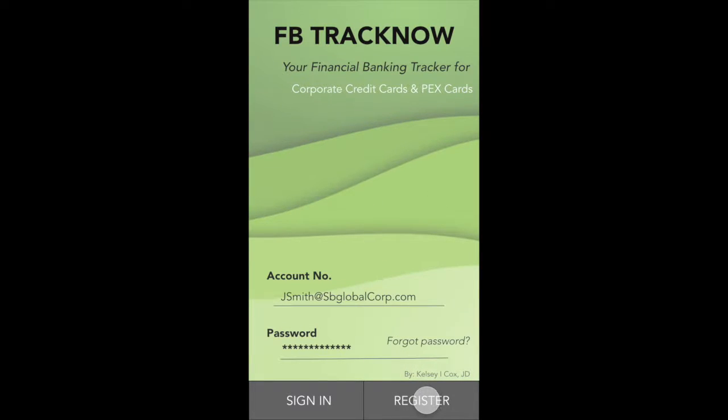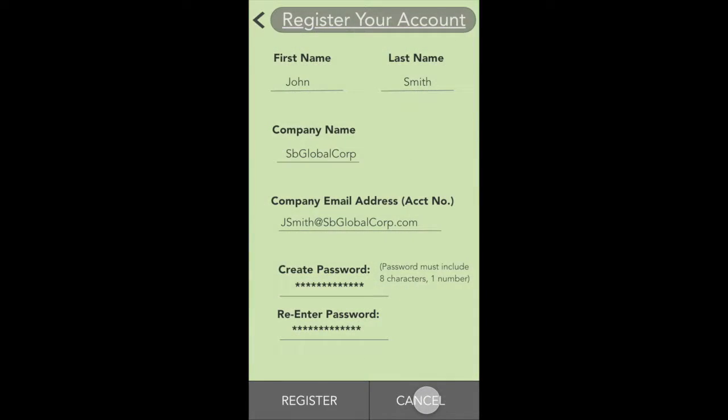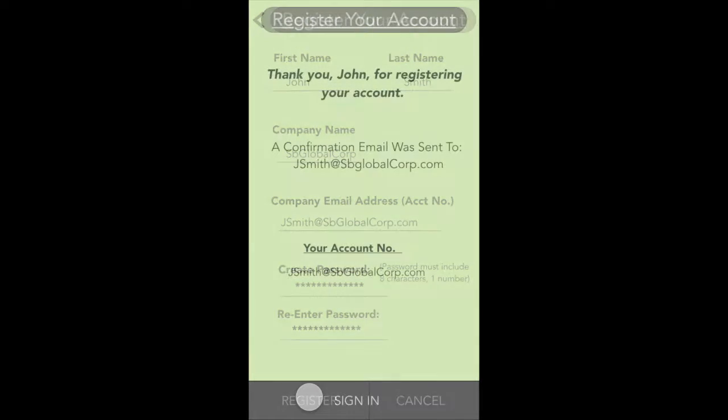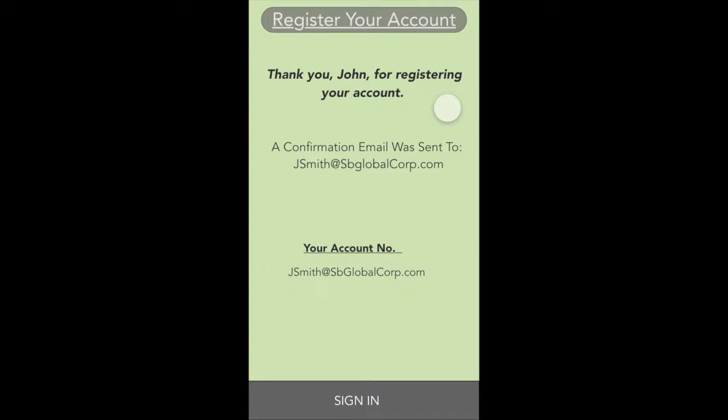So here it shows your account number and your password, but first we are going to register. To register your account, you enter in your first name and your last name, and also your company name, and then you provide your company email address, which acts as your account number. Then you choose a password that must include 8 characters and 1 number, and then you re-enter your password and click register. So this is the confirmation page.